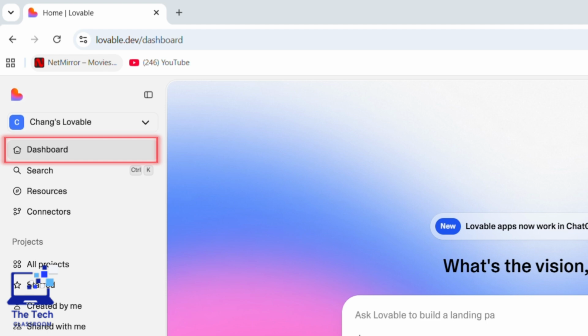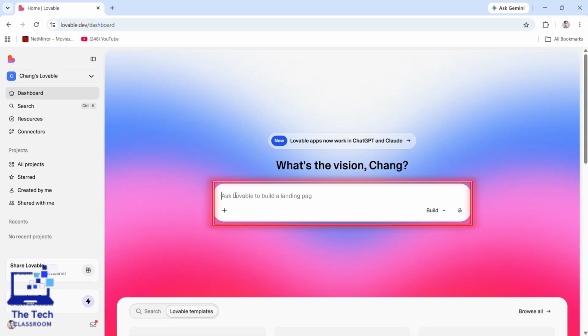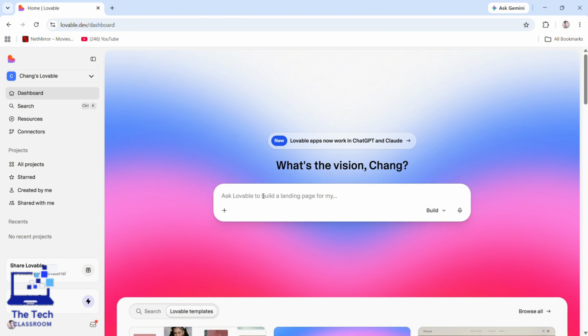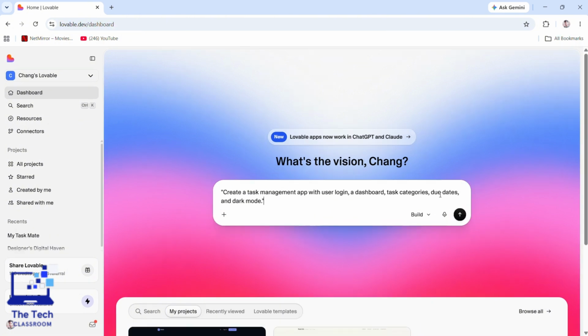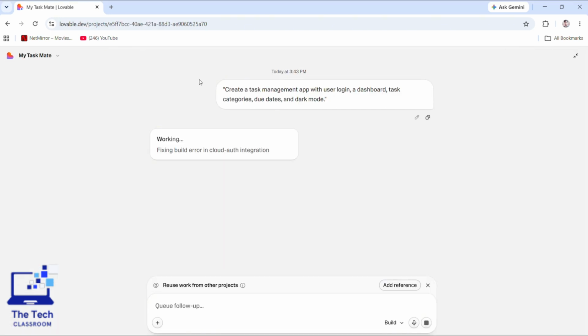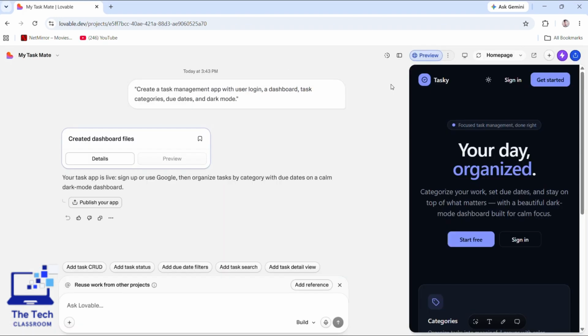Once you're on the dashboard, you'll see a prompt box where you can describe the app you want to build. For example, type "Create a task management app with user login, a dashboard, task categories, due dates, and dark mode." After entering your prompt, click Generate. Lovable AI will automatically create the app's interface, pages, and basic functionality based on your description.